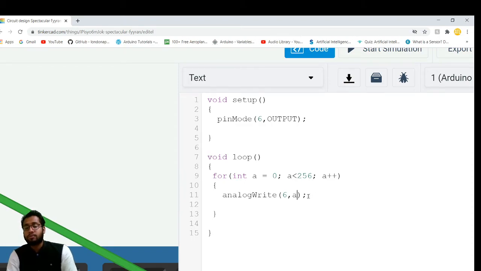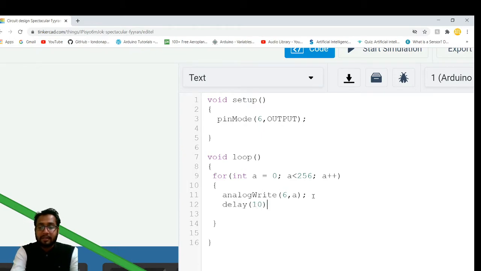So I just wanted to tell you that there is no hard and fast rule that you have to take this variable or that variable. Variable name can be anything. After that, you have to give a delay as small as possible. I am taking a delay of 10. So delay of 10 will be okay for me.